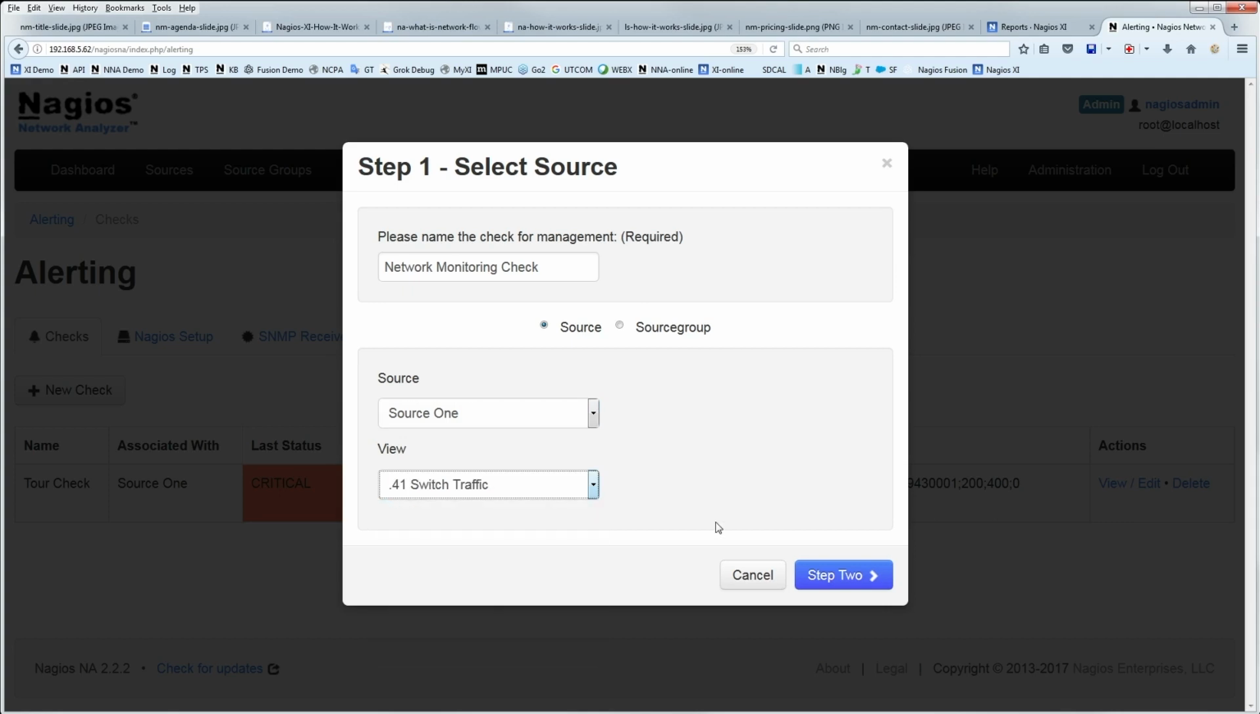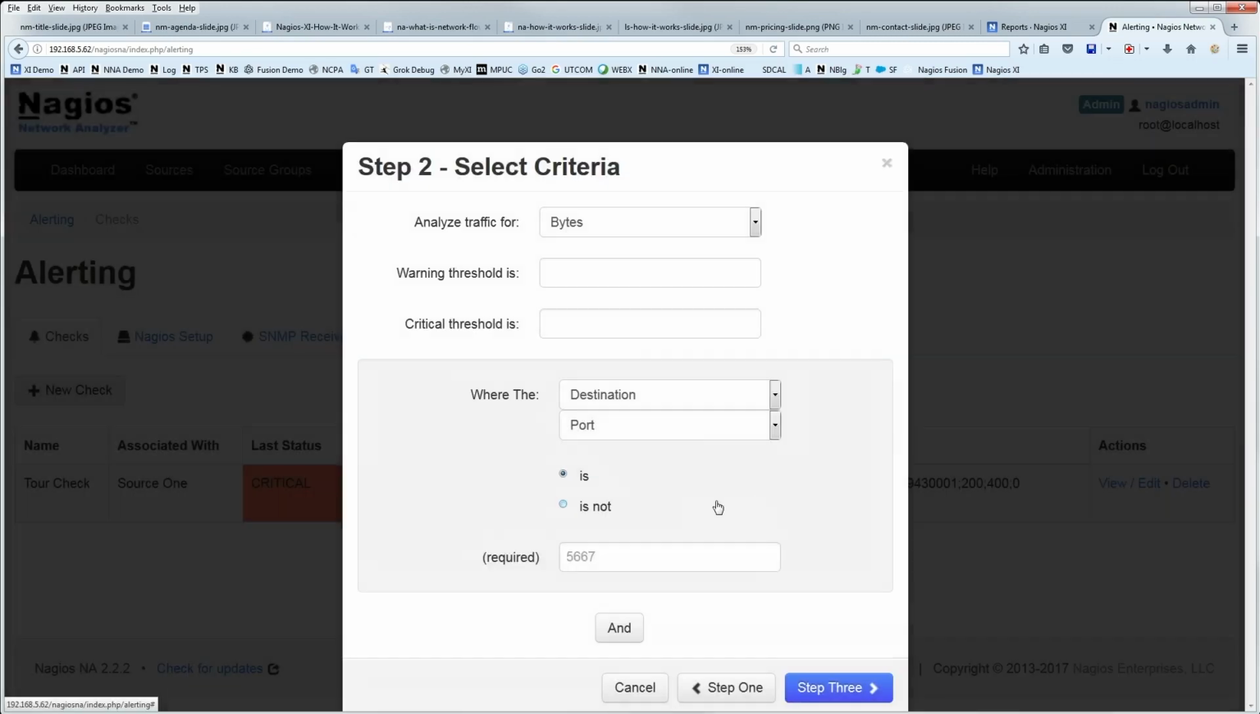For instance, I could filter down to .41, the HP Pro Curve we've been looking at, and it gives you the ability to retain raw data longer for a particular item that matches this filter, in this case .41. So that's another quick thing I'll mention, is that in Network Analyzer, typically you'd only be retaining the raw data for 1 to 3 days. So it's more of a short-term, what's happening now or very recently tool. But with views, you can also choose to retain some data longer to help you prioritize. But we do source 1, we'll do .41, we'll flip over to step 2, we'll analyze for bytes.